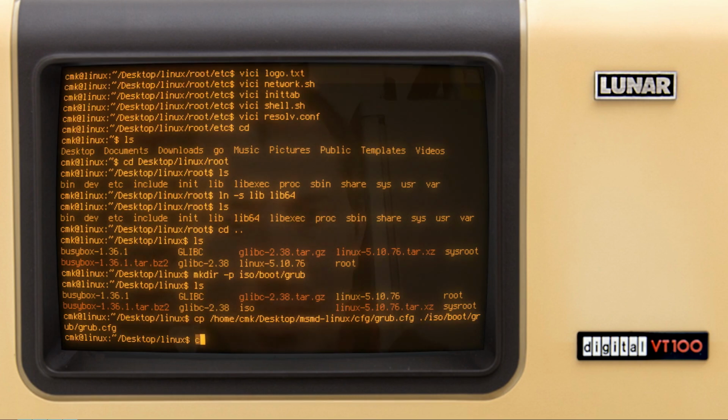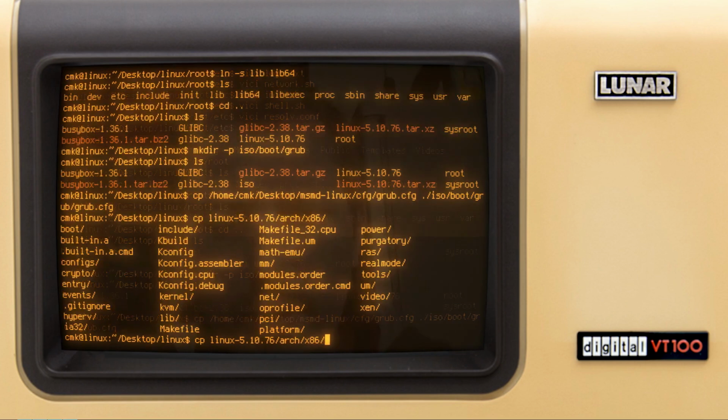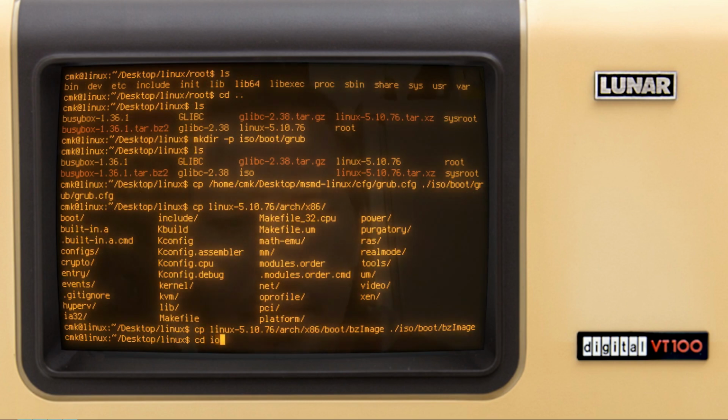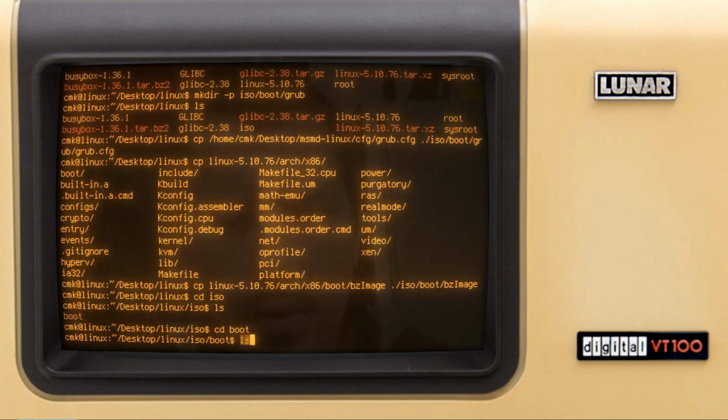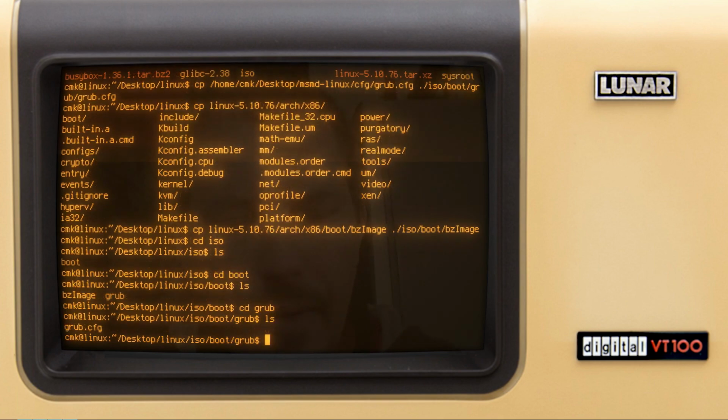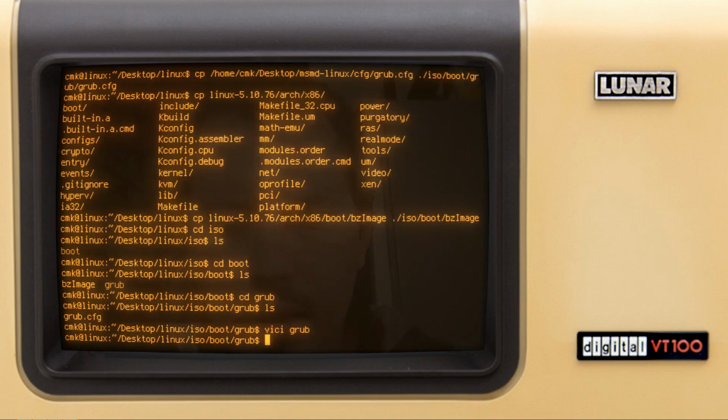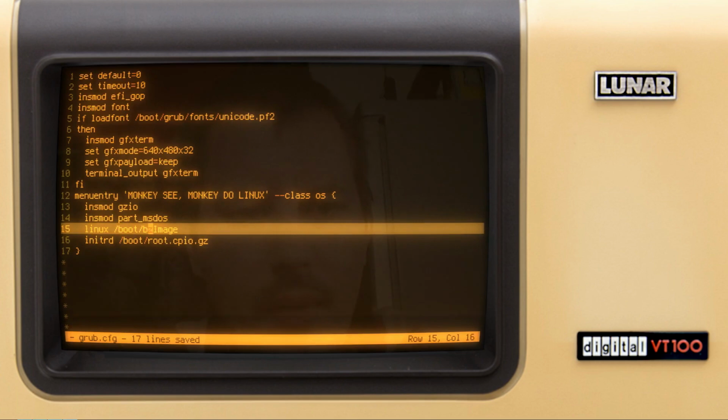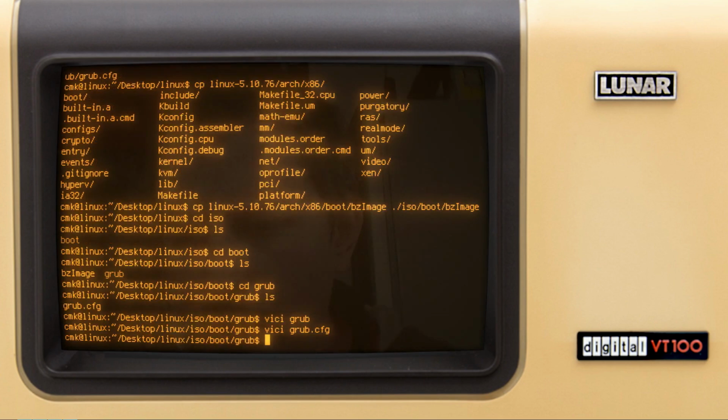Also, we need to copy the kernel. So I say cp Linux arc x86 boot, and then there should be the bzImage. This one goes to ISO boot bzImage. And I want to check, so go into ISO boot, and the name is exactly bzImage. I just need to make sure that the kernel is boot bzImage. Great.